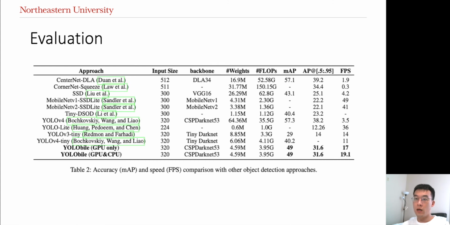And here is an accuracy and speed comparison with other object detection approaches. On the top 3 lines of the table, there are some representative one-stage object detection works. We can see they have a large amount of weights and infer at a low speed. In the middle of the table, there are some lightweight models using MobileNet or Tiny-DarkNet as backbones. However, the lightweight backbones cannot retain a high accuracy. By using model compression and mobile CPU-GPU collaborative computing, our work can have a comparable accuracy as the large models did, but the inference is much faster.